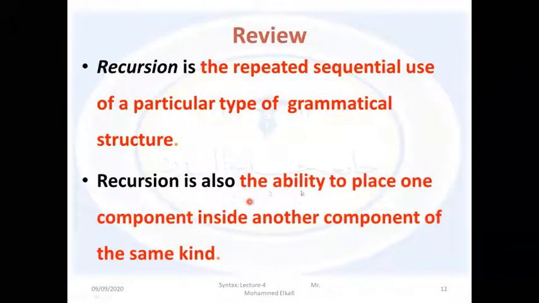Also, recursion is the ability to place one component inside another component of the same kind. That means sometimes inside some clause we'll find some other clause which plays the role of a subject or even object. And sometimes we'll find inside a sentence some other sentences, let's say clauses, which play such functions as subject or object, as we said. So let's think of some examples that cover this point.